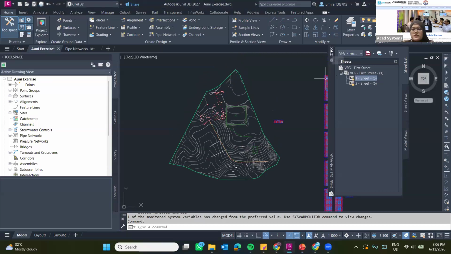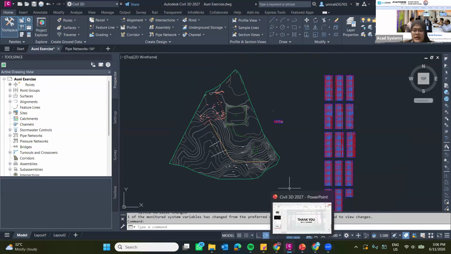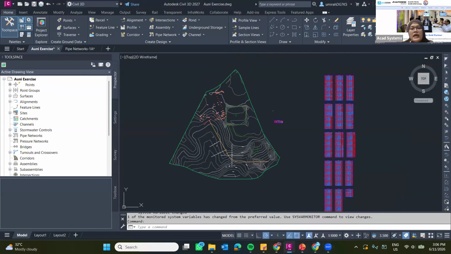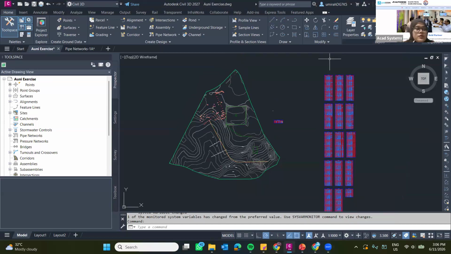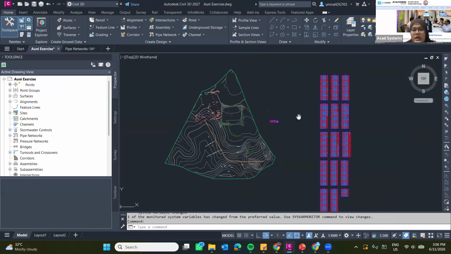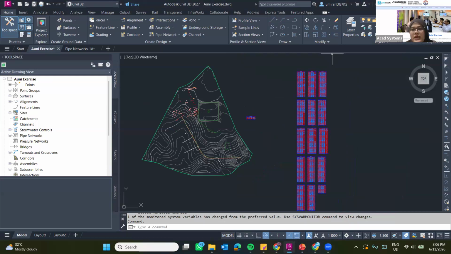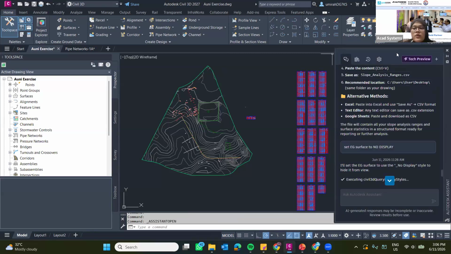Okay, so the first one is the AI enhancement. Civil 3D now has AI built in when you install Civil 3D 2027. So how do you find the AI enhancement chat? First of all, open up any project that you want, and then go up here to the top right corner. You will see a hatching icon there. That is the Autodesk AI. You just click on that one.